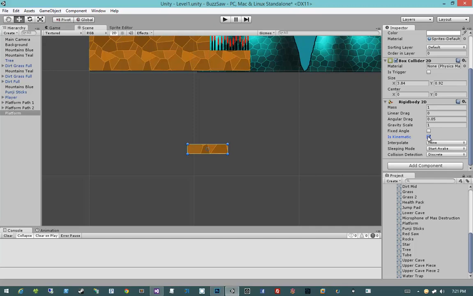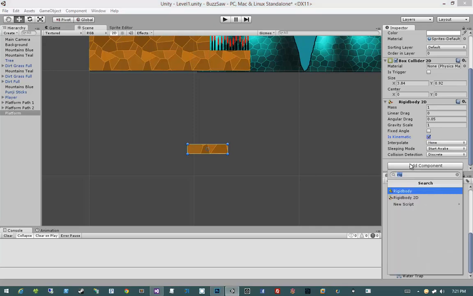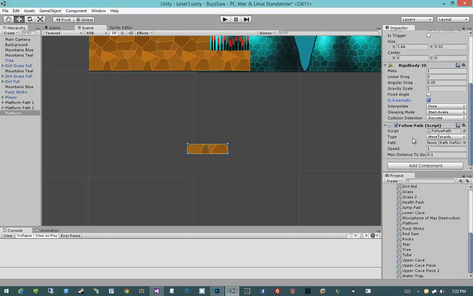The last thing that we need to do is add the follow path script. That's what I want. The follow path script will be on almost all, or pretty much all of our moving platforms, since this is a moving platform. In fact, I want to go ahead and rename this object moving platform instead of platform.